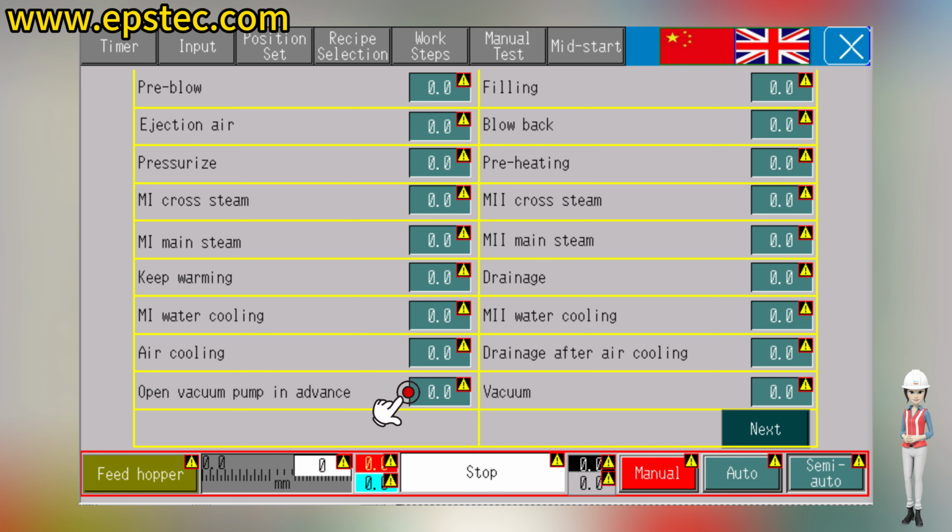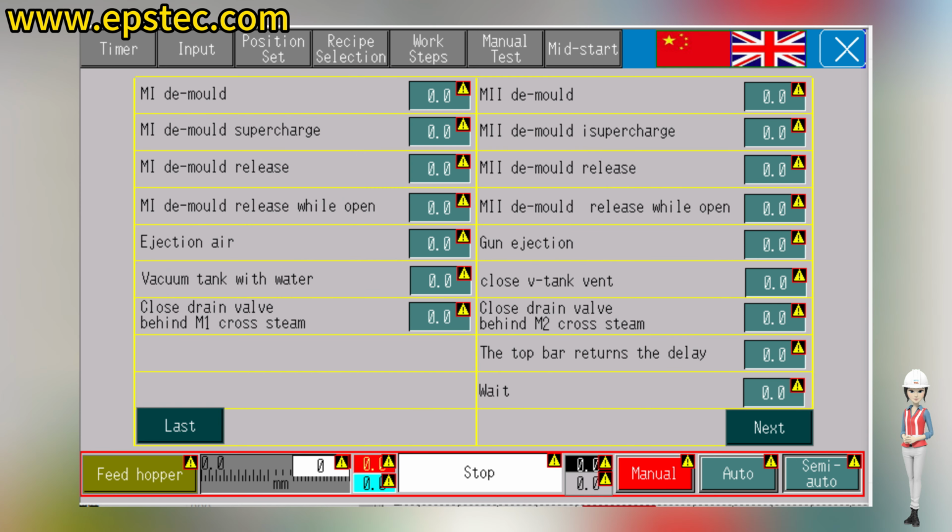Open vacuum pump in advance. Vacuum in advance. Vacuum. Fixed mold vacuum and movable mold vacuum working simultaneously. Fixed mold demold. Extend the time of fixed mold demold. Movable mold demold. Extend the time of movable mold demold.